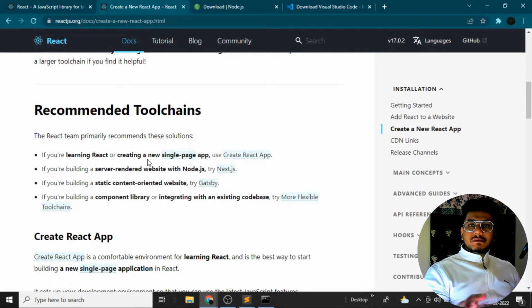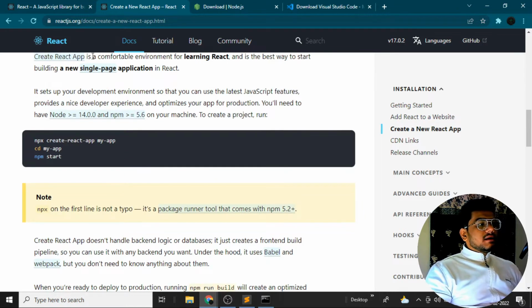If I want to create a single page application, I can go ahead with React.js. When we are interacting with the server as well as Node.js, we can go with Next.js and Gatsby, and the same for other more flexible toolchains. So let's see how to create a React application.